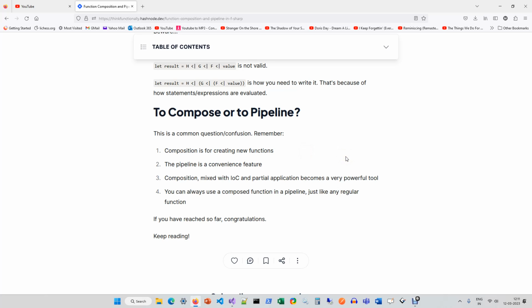Composition is to create functions. Pipeline is a convenience feature. You can write the code in a different way, but what is written as a pipeline is exceptionally readable, easy to write, easy to read, easy to maintain. And oftentimes in reality, composition is used along with IOC and/or partial application.